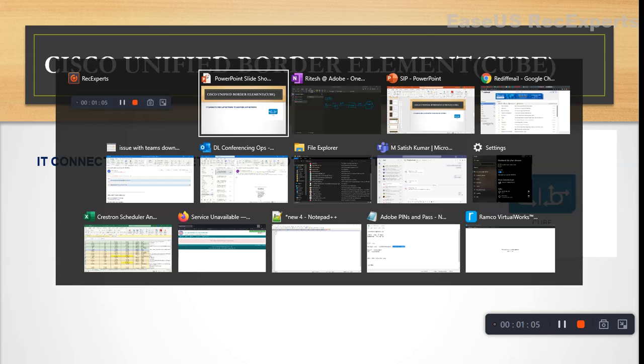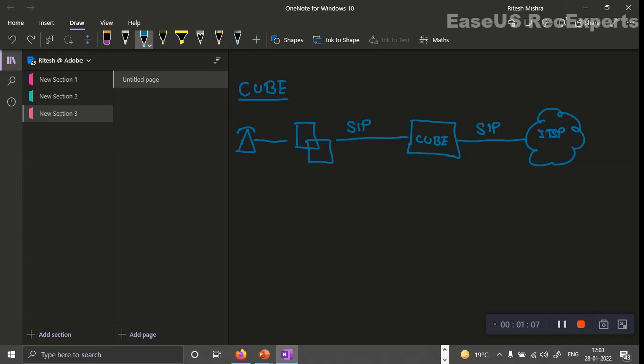So let's understand this. In this call flow where you have an IP phone registered to Call Manager, a device which is connecting Call Manager via SIP at one end and to the provider again using SIP at the other end is a CUBE. So this will be a CUBE. CUBE is actually an SBC, a Session Border Controller, but Cisco gave a new name, so it's also called a Cisco SBC.